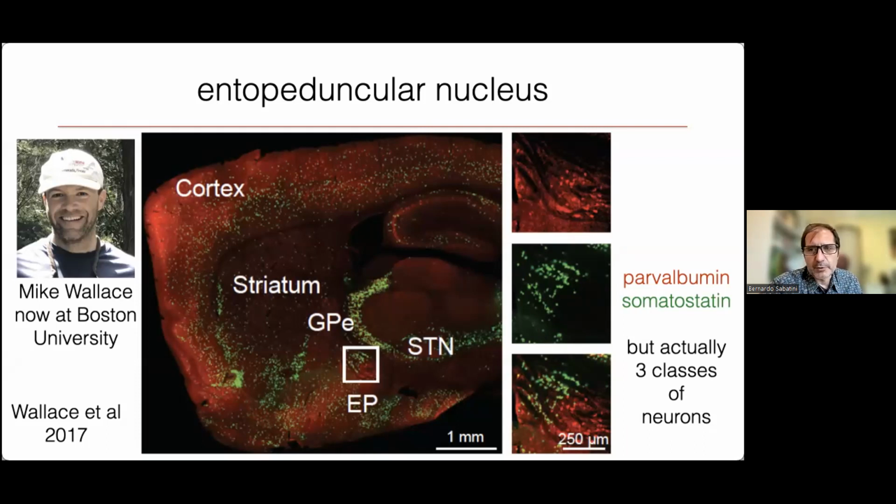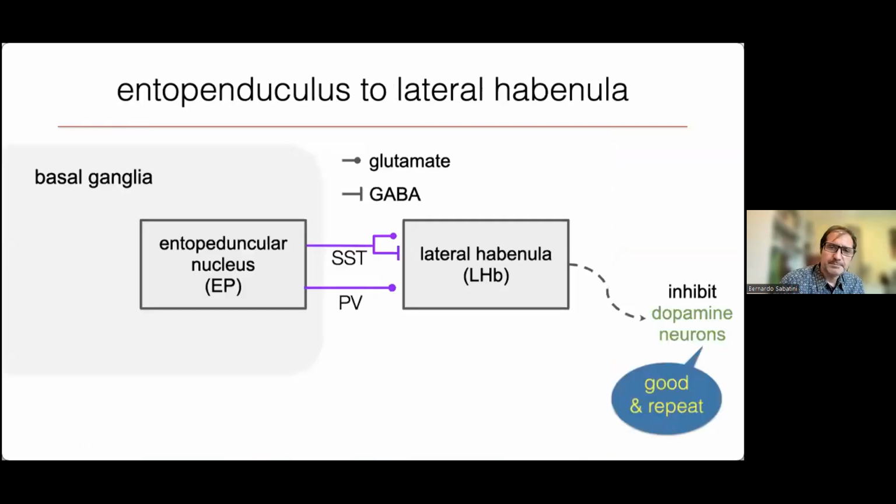I'm not going to show you any work, but we have done a little bit of in situ hybridization in primate tissue and confirmed that these same kinds of cells do exist in primate GPI. Okay, so what interested us about these cells is that they form the link between the basal ganglia and the lateral habenula, and they have some really curious features.